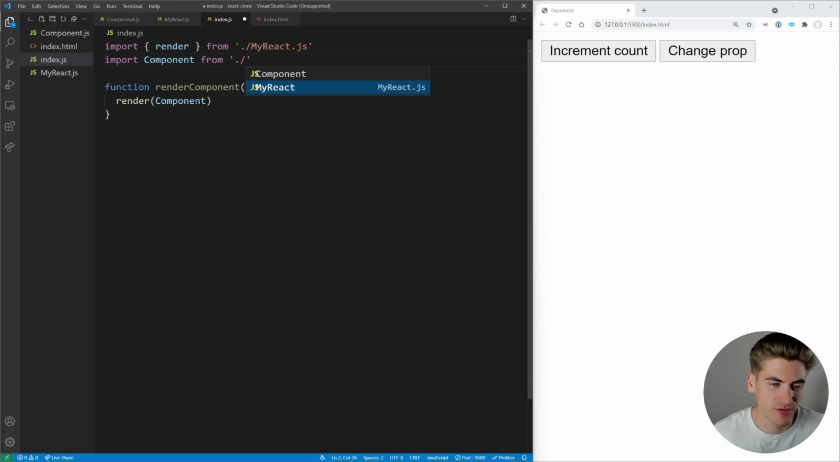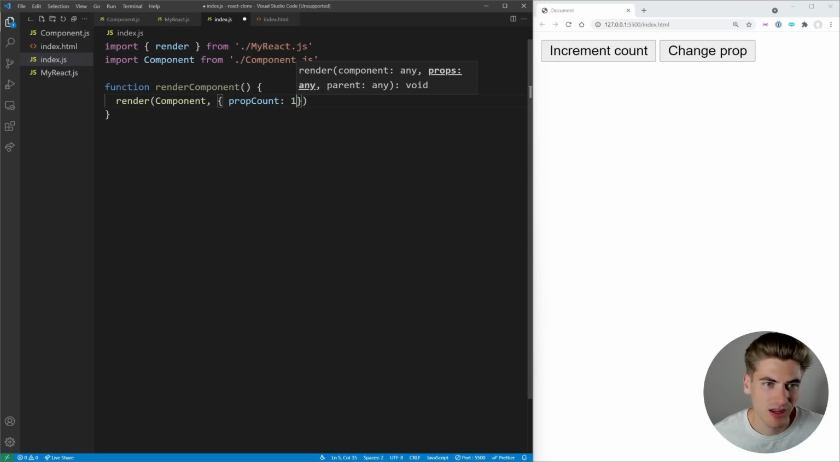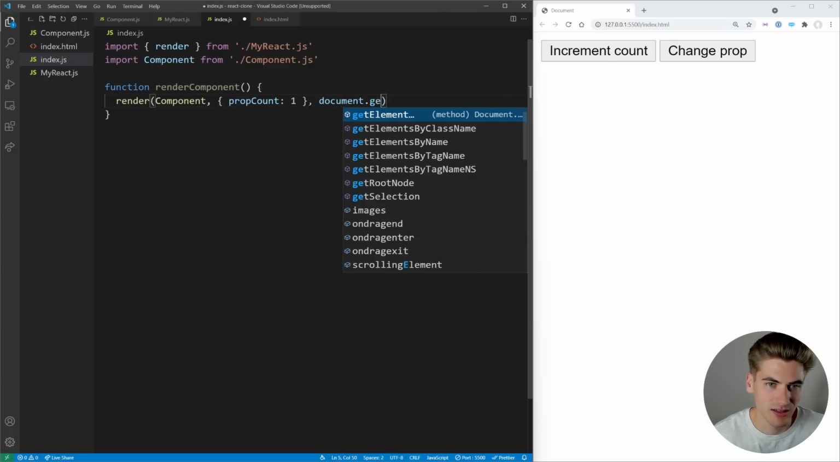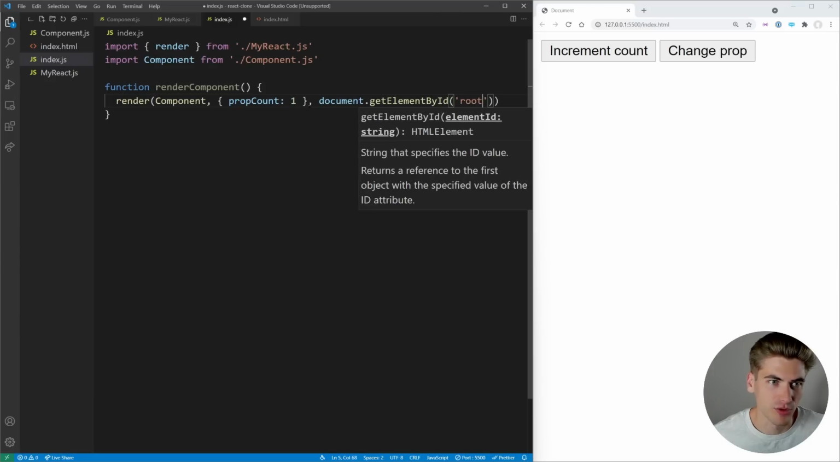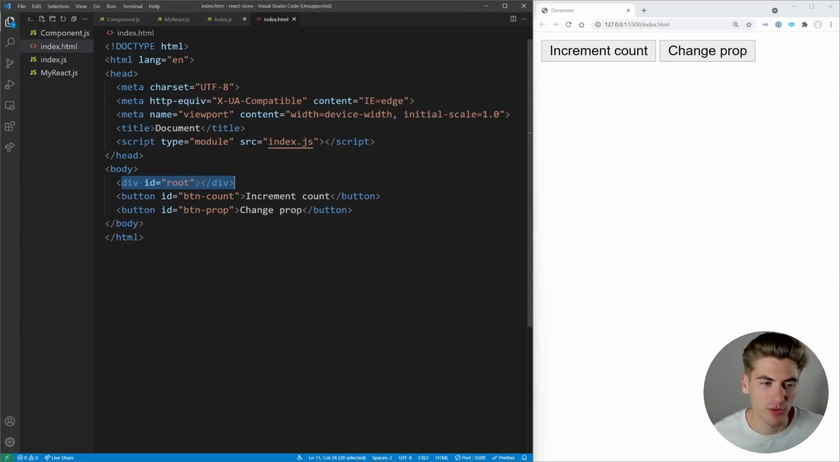We want to import that from component.js. We're going to render our component. We're going to pass it in some props, and we know that we have a prop count. Let's just set that to 1, for example. And then we're going to come in here and we're going to render the parent, which is just document.getElementById of root. And that's because in our index.html, we have a root, which is going to be where we mount our application.